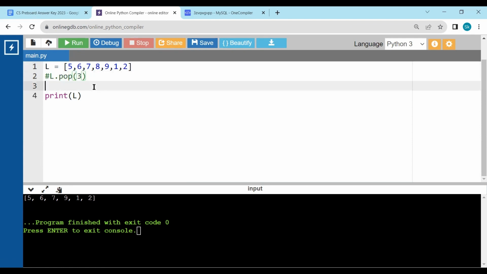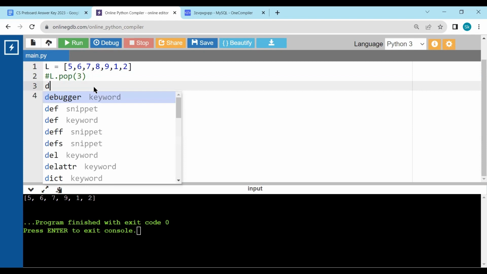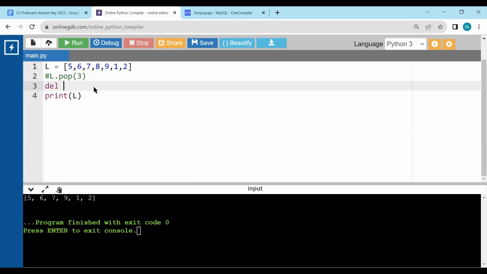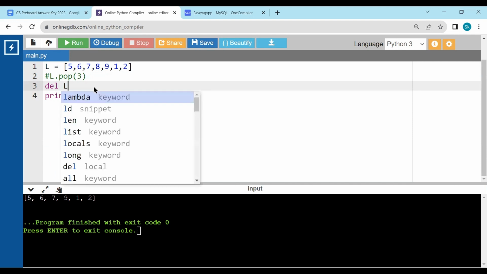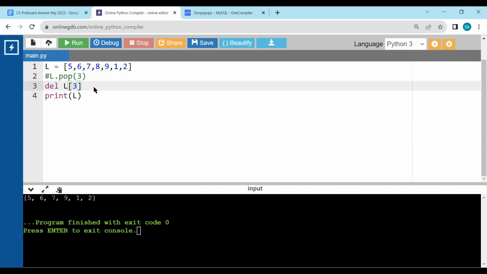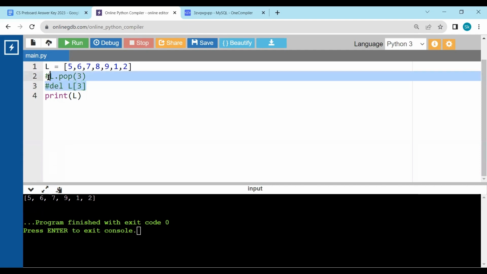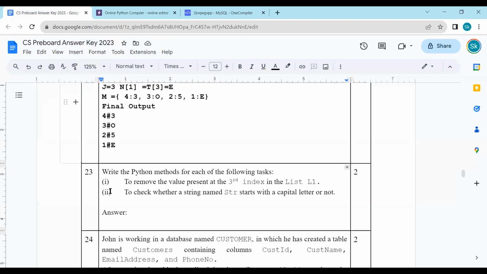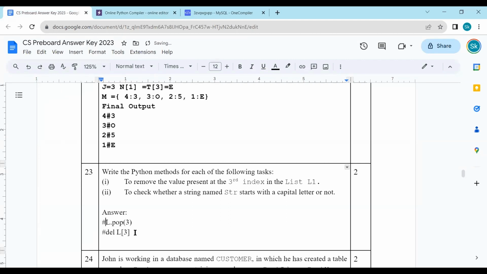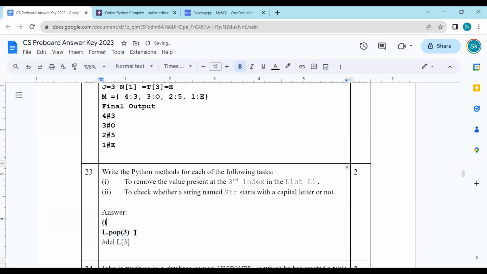One more method you can use is del, but obviously del is not a method. It is a kind of operator which you can use even for a tuple. So that time you will write it here, the third index, L3. So it will also give you the same result. Any one of these you can use, either this or this. But obviously this is the most appropriate one. So this is the first one.